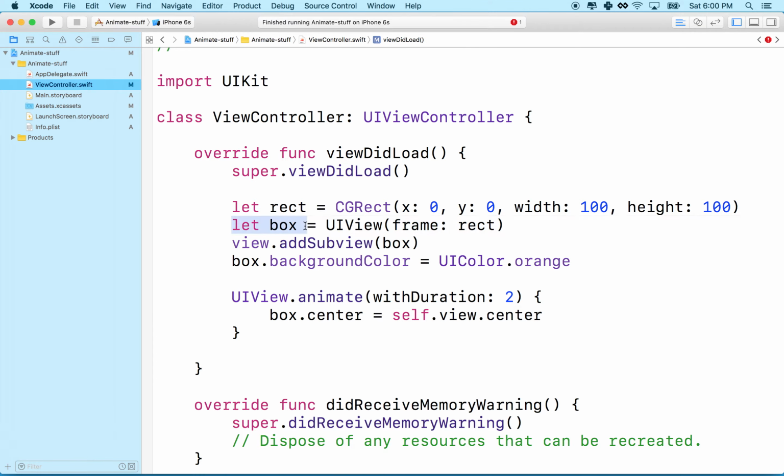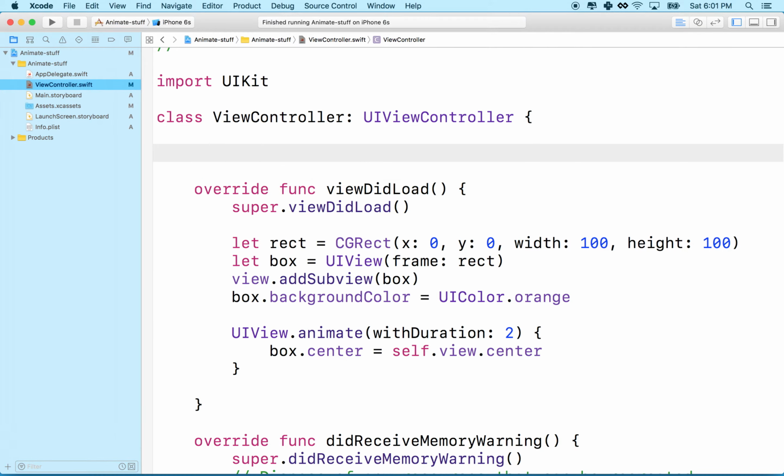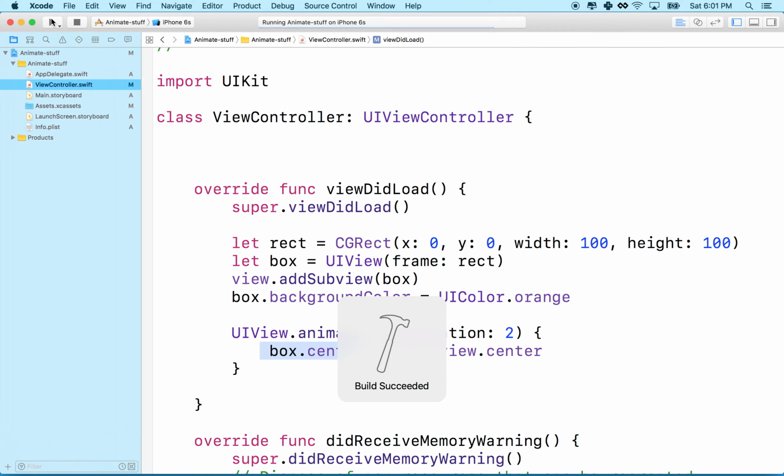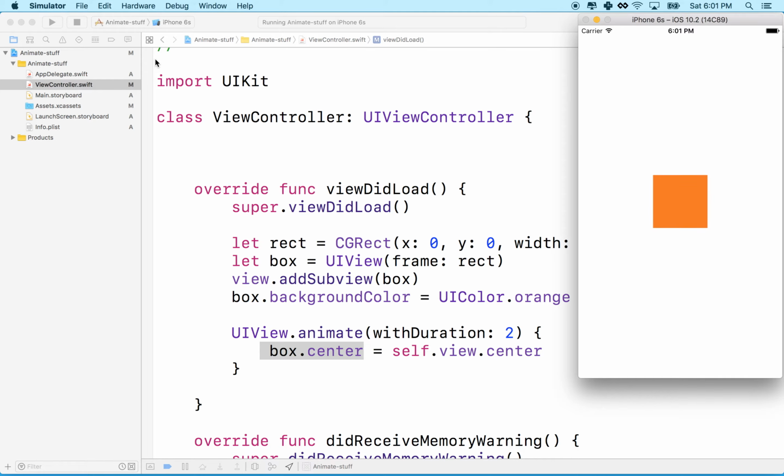Now box I declared inside the function, so the block here is a closure and it encloses the values that are in its scope. So this variable declared in this scope comes along with this closure, right? If we had declared box outside of our class here, we would need to put self in front of box also, right? So let's give it a try and see what happens. Okay, there we go. So the box just moves to the center of the screen.